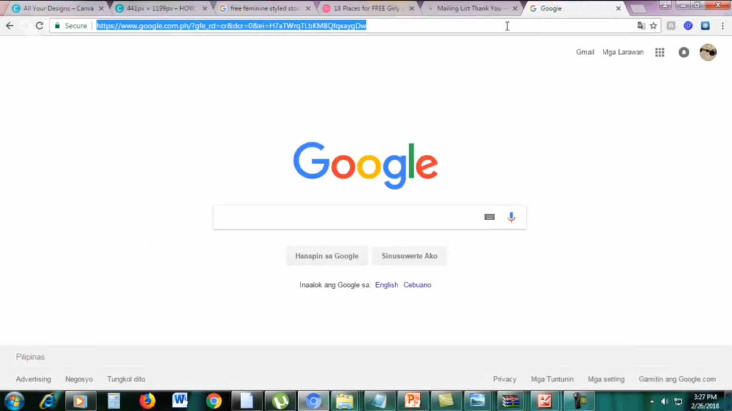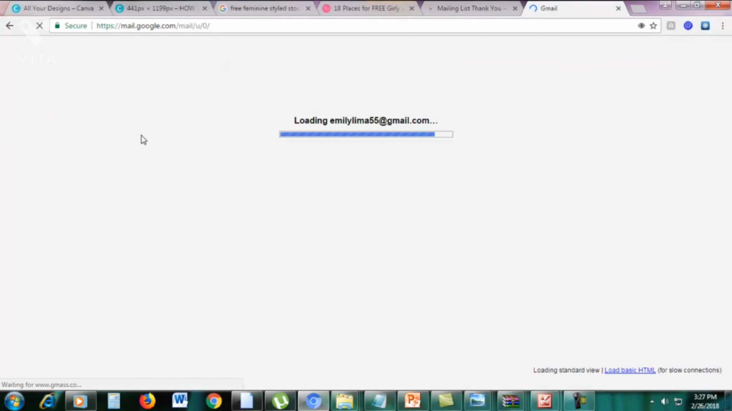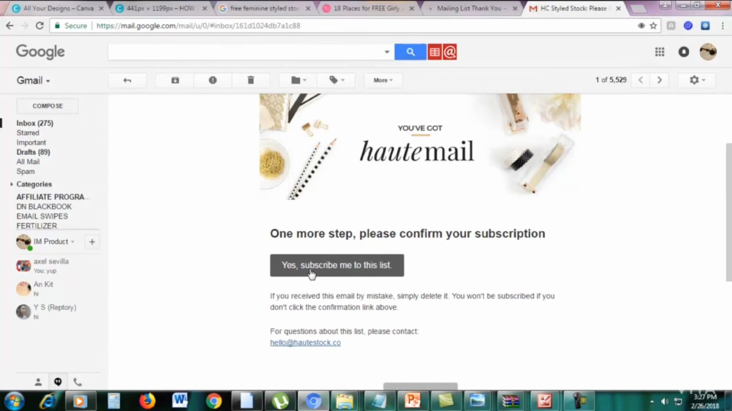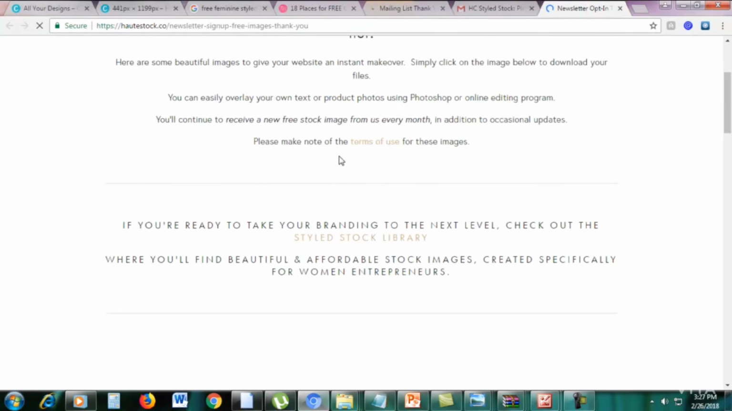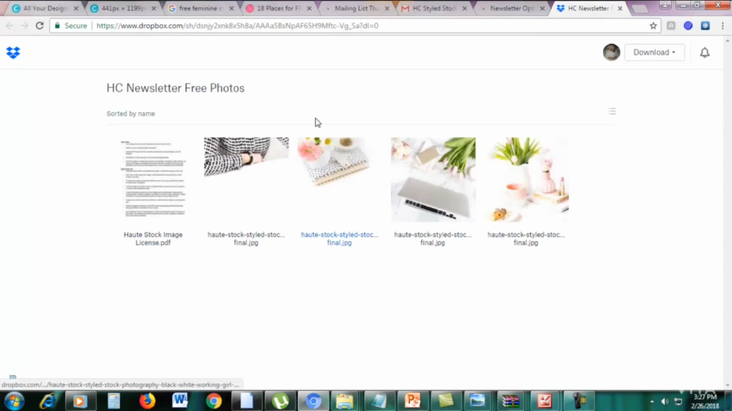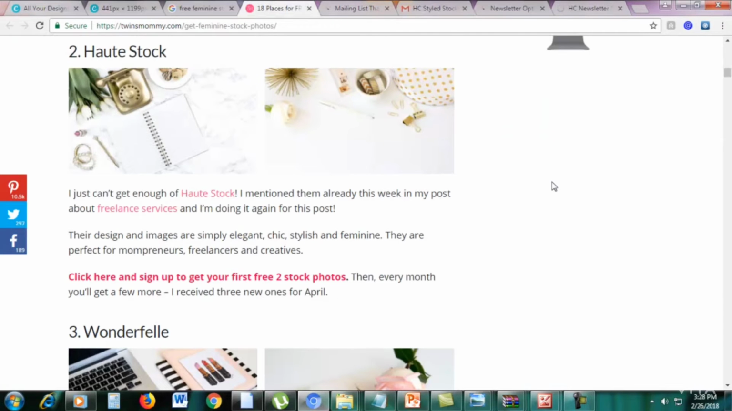So now let's go to our email. Here you can see the email by Hot Chocolate. Just open that, click yes, subscribe me to the list, and then you will be redirected to the photos. So now here are the photos. Click to download your free images. Just download this. These are the free stock photos.